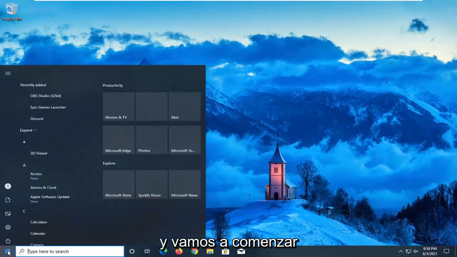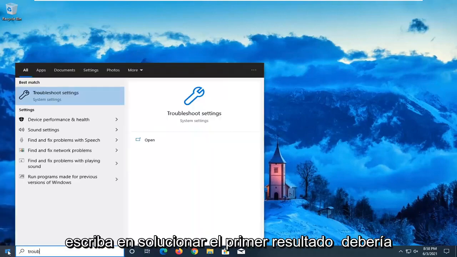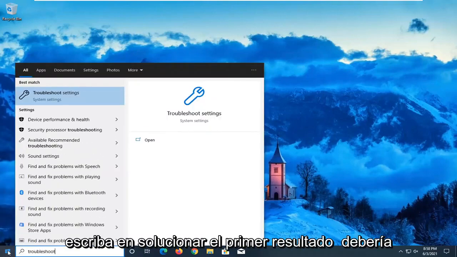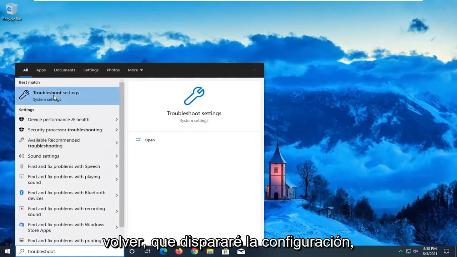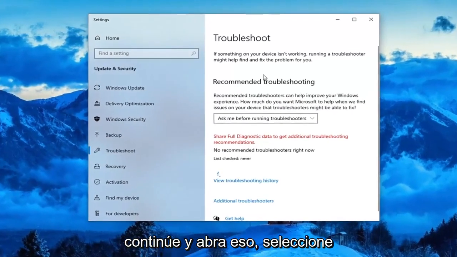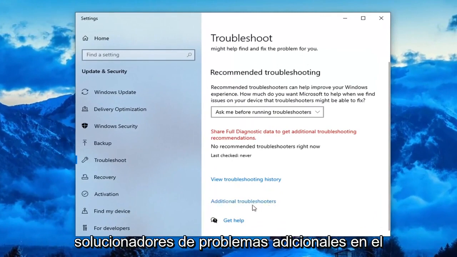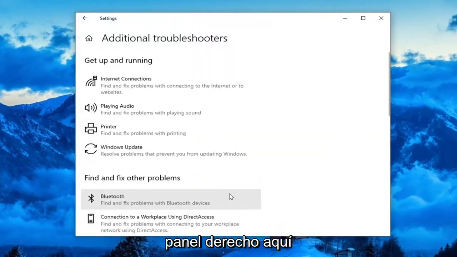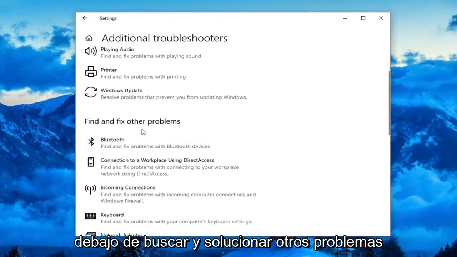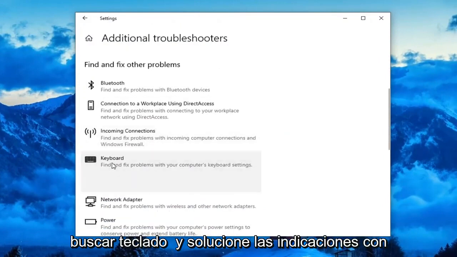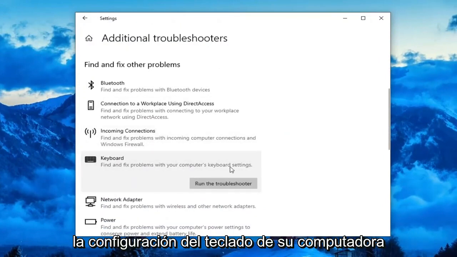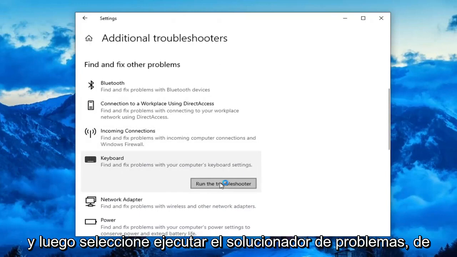We're going to start off by opening up the start menu. Type in troubleshoot. Best result should come back with troubleshoot settings. Go ahead and open that up. Select additional troubleshooters on the right panel here. Then scroll down underneath find and fix other problems and select keyboard. Find and fix problems with your computer's keyboard settings, and then select Run the Troubleshooter.